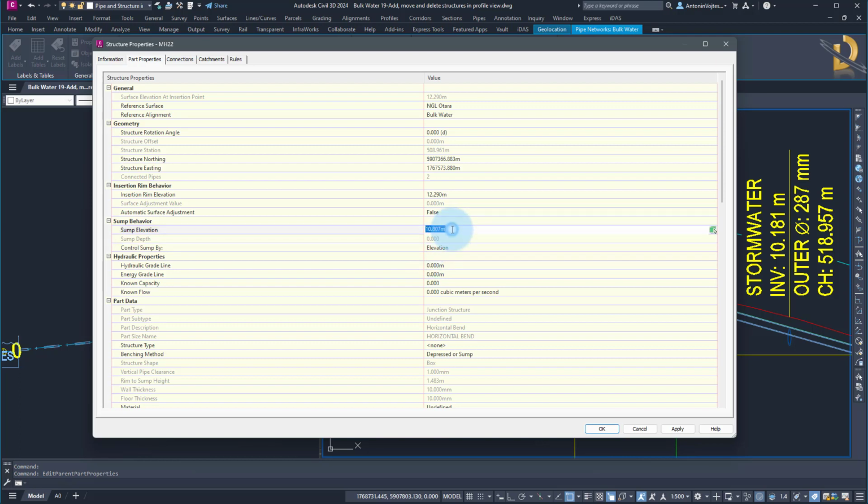When it comes to elevation, if you set the value above the pipes, it won't update. If I go Apply, it jumps back to the original value, so it cannot go above. But those are the other options that you can use to adjust structures vertically.